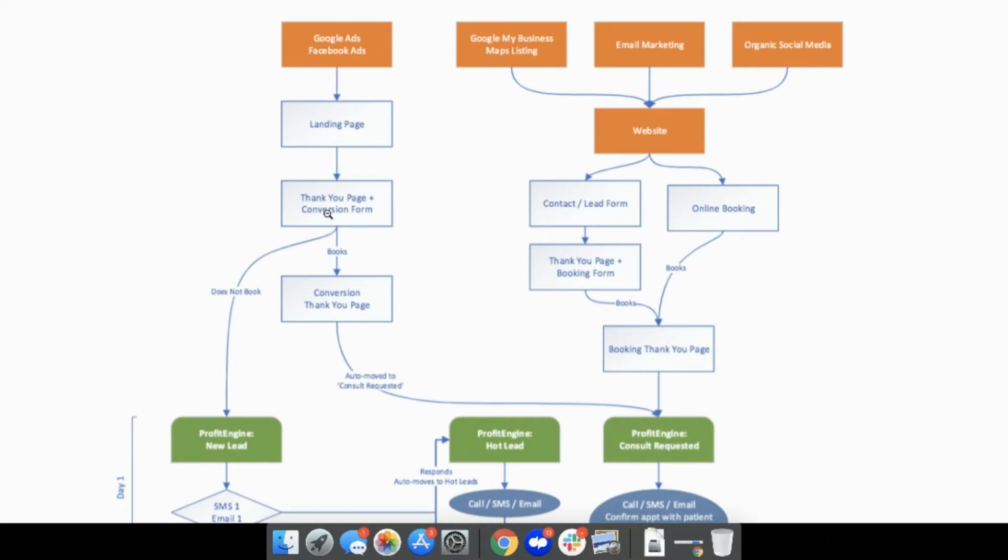But what we're really interested in is what happens afterwards. Now, ideally in the medical space, once they have a thank you page presented to them, on that thank you page, it will ask them for the next step, which is we want them to make an appointment, right? We want them to book. So if they book, they go to the conversion, again, thank you page, which will then put them into the consult requested stage, which puts them into the main pipeline for requested confirmations of appointments.